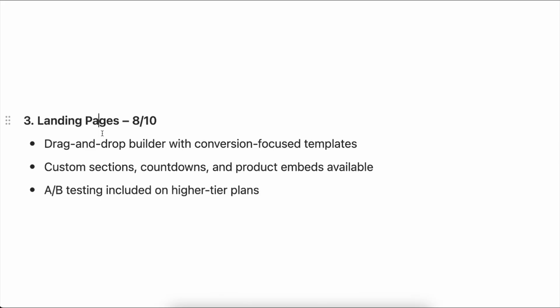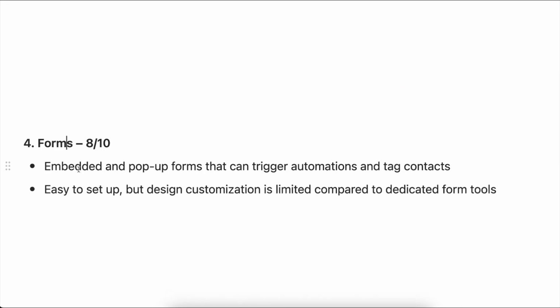For landing pages, they have a drag and drop builder. They have all the custom sections, countdowns, product embeds. There's A/B testing included in higher tier plans. I will say it's an okay drag and drop designer. I'm not crazy about it, and the templates are sort of okay as well, so it's somewhere between 7 and 8 out of 10.